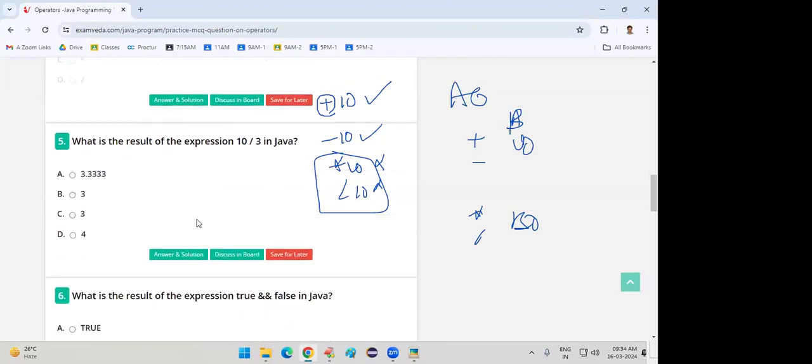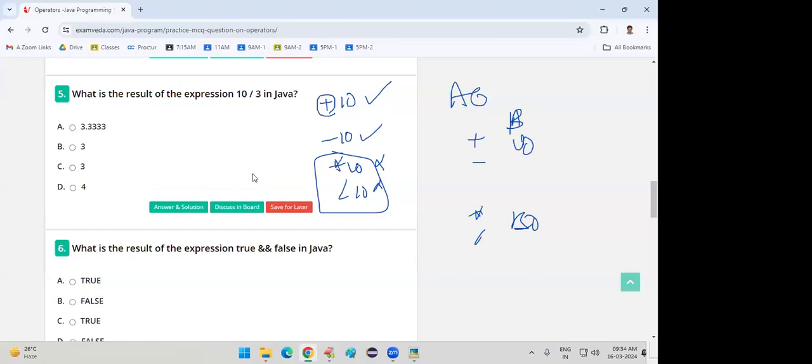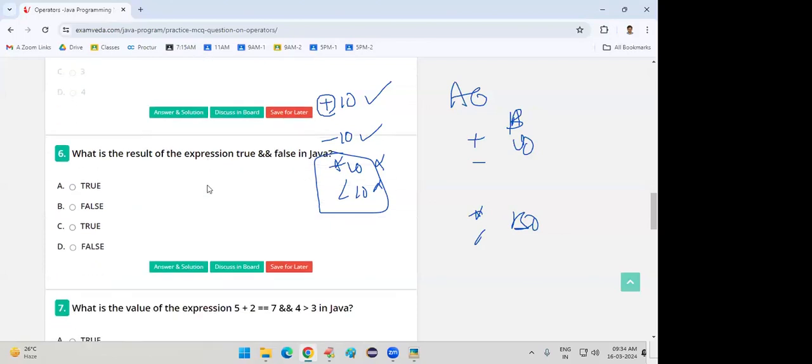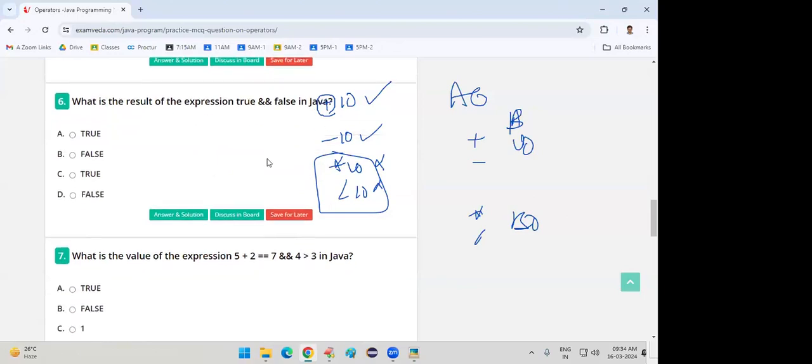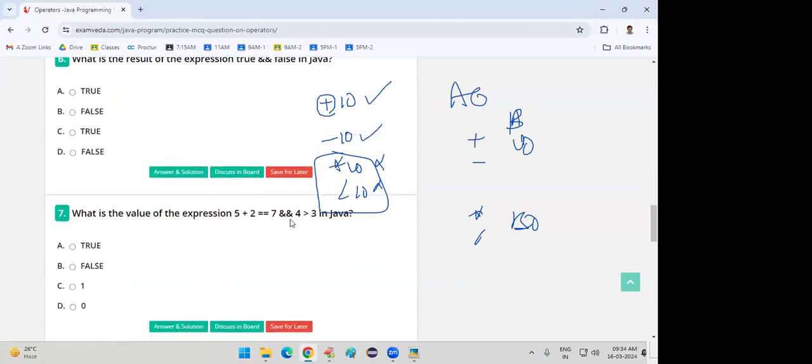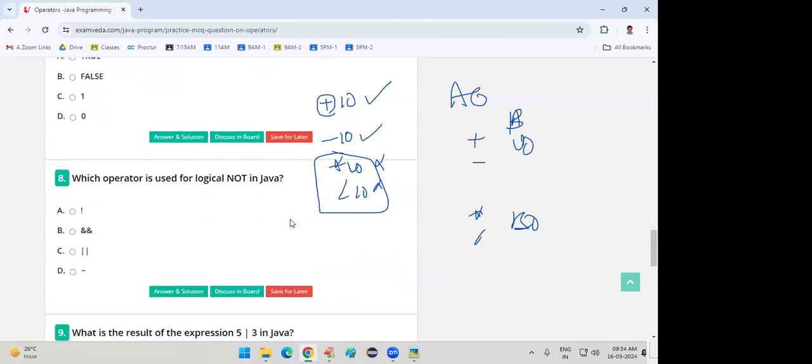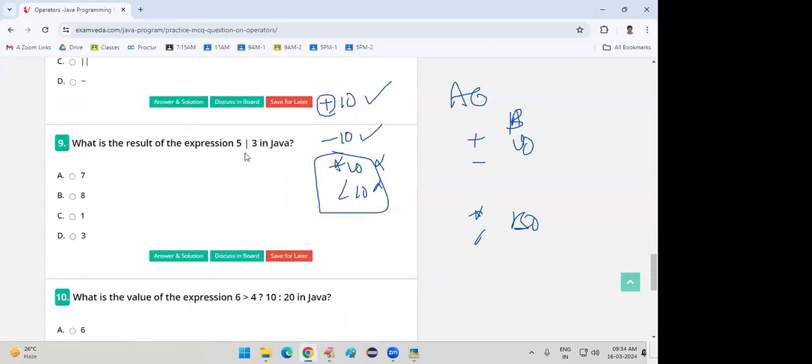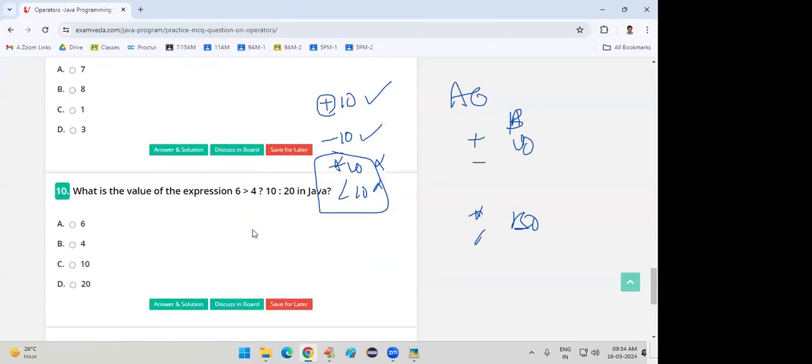Next, what is the result of the expression 10 by 3 in Java? 3.333? No, 3. Why? Int by int is int. Wow, you remember! Tell me, what is the result of the expression true and false? We didn't discuss that, I have to discuss it now. Tell me what is the output of this one? This also is not discussed. These we will discuss today. Five are also not completed.